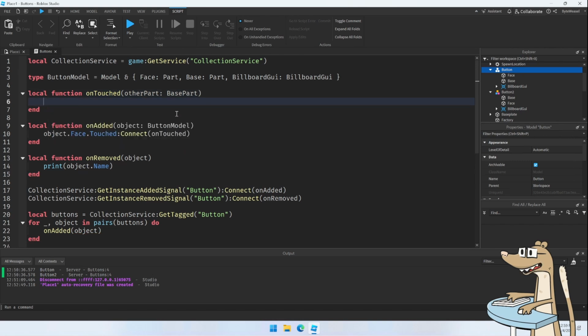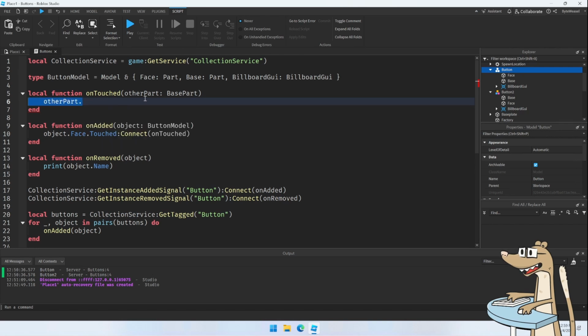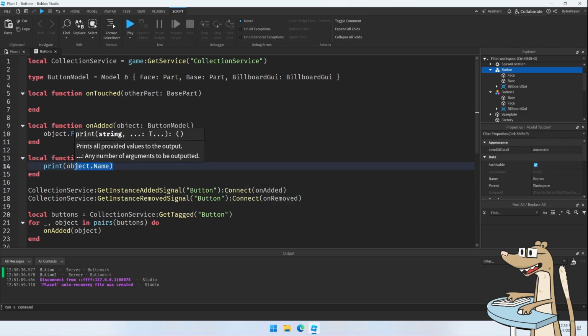Again, we can give the typing information right here to Roblox so that if we use other part inside this function, we get all these nice suggestions. I really like using this typing information. Here, for example, we also know that this is going to be a button model, so we can do that inside there too. So now, what have we done?